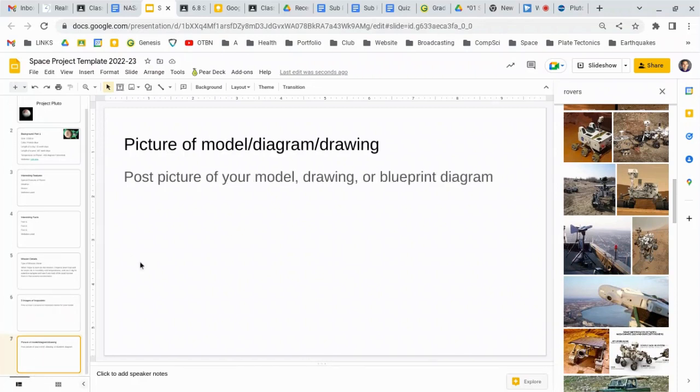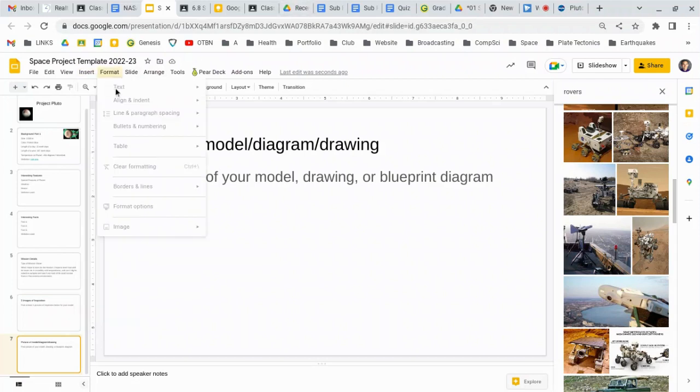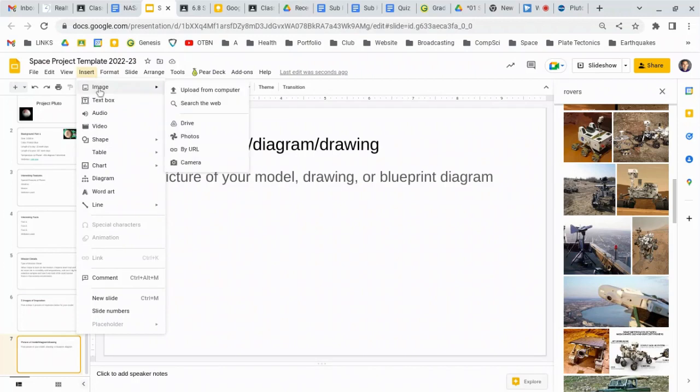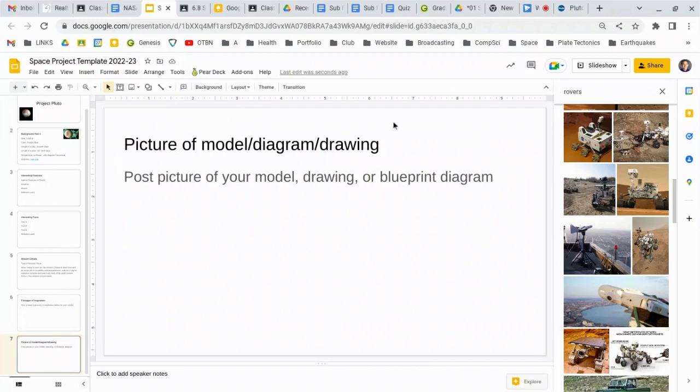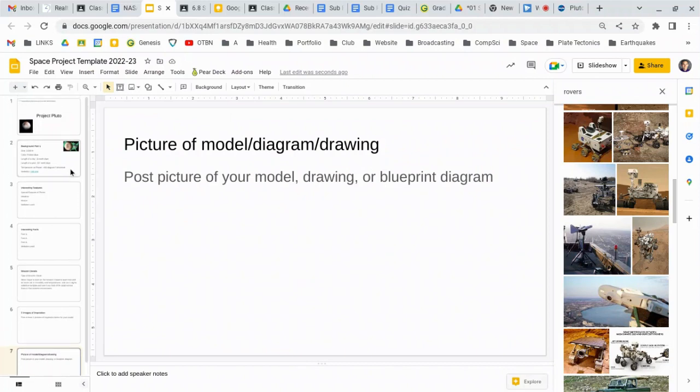Down over here, slide number 7, this is where you will take a picture of your model. Either visibly, you can like say insert, use the image, and you can just take the photo with your camera and take a photo that way. You can do the same thing with the drawing or your blueprint. Take a photo of it, put it on here. That's all you need to do for that one. And then you are done with this presentation. Once you're done with all those steps, that's all you need to do.